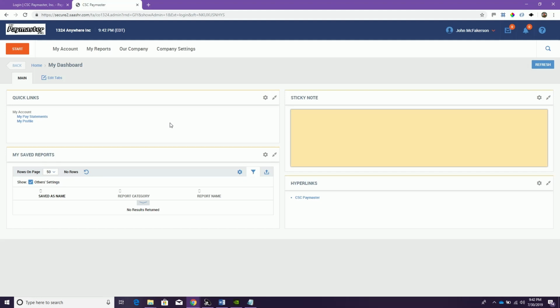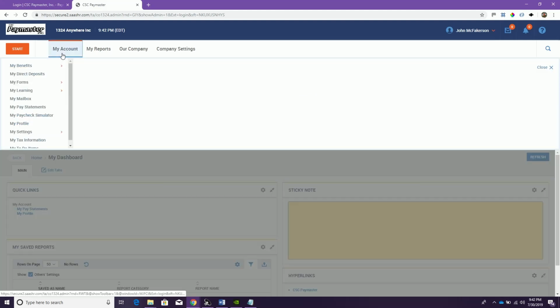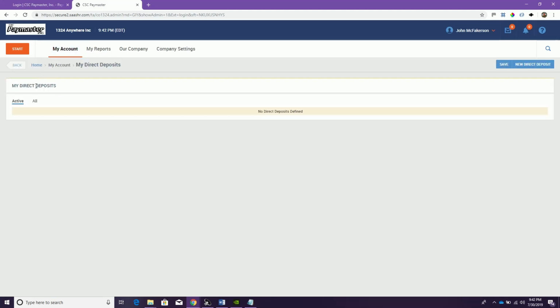Now, I'm logged in as Mr. McFakerson. And the most important thing that you can do is update your direct deposit information. You'll see your pay statements here. So if you have any pay stubs, they should match up with CB Agent Tools pay stubs. You can see when and how you've been paid throughout the history by clicking here. But to change your direct deposit information, you're going to want to click My Account and then My Direct Deposits.